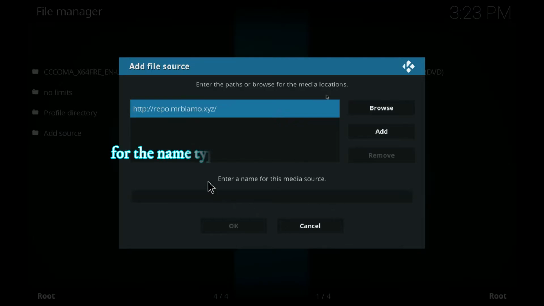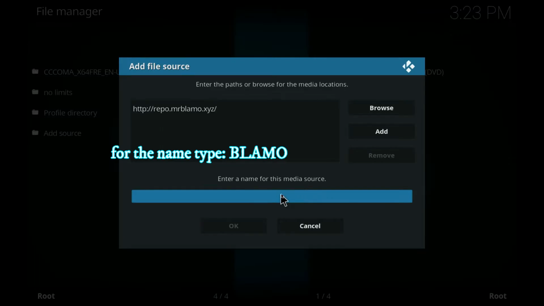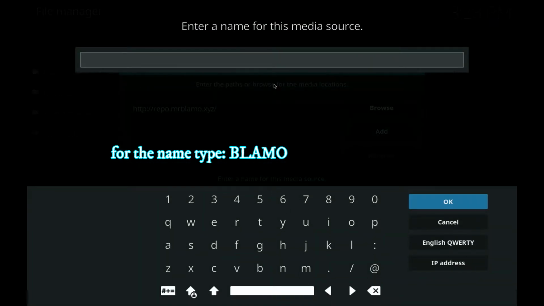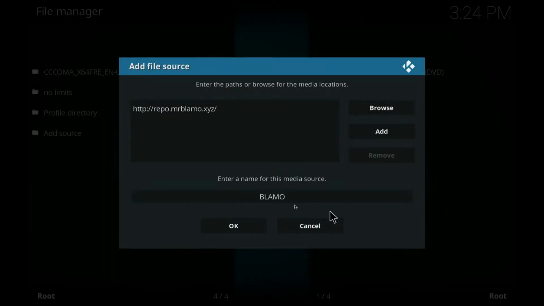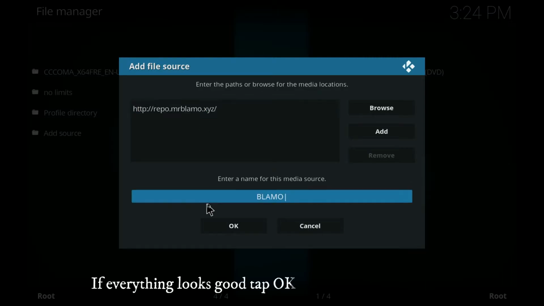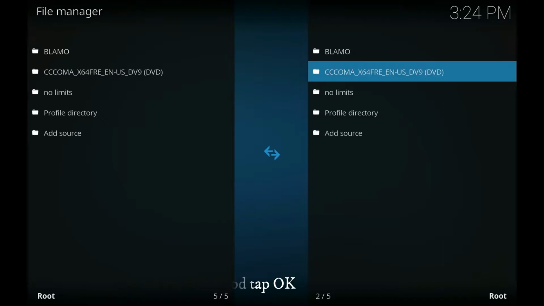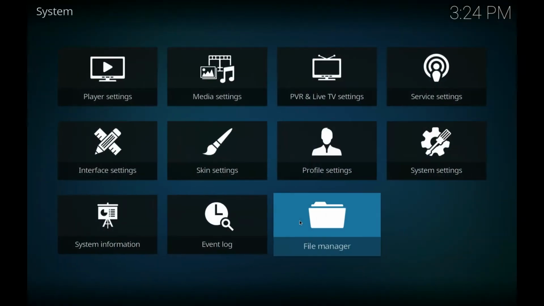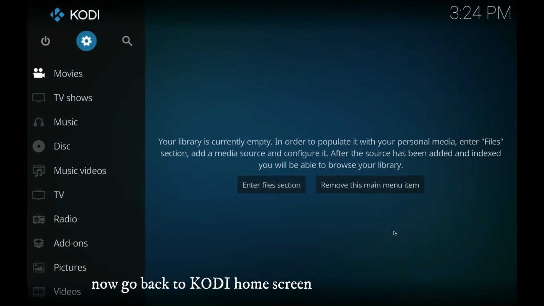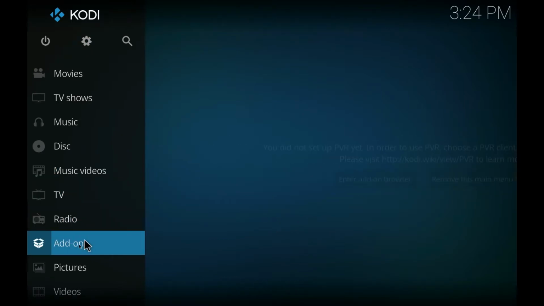Now right where it says enter the name, just type in Blamo, all capital, B-L-A-M-O. So type that in and then tap OK. Perfect. Now, if everything looks okay, tap OK again, and then you want to go back to the main screen. So go back to the main screen on KODI.